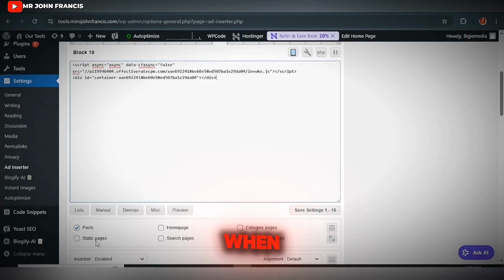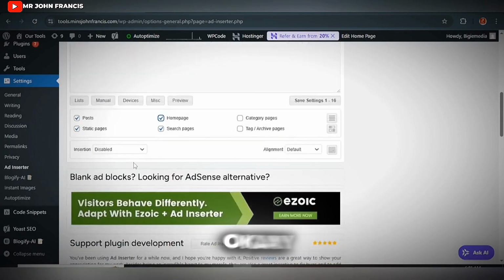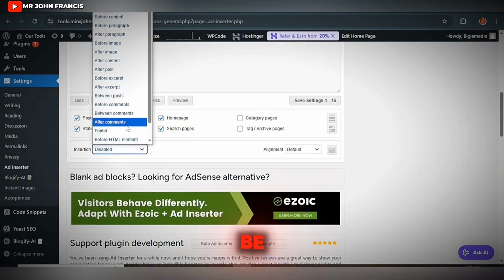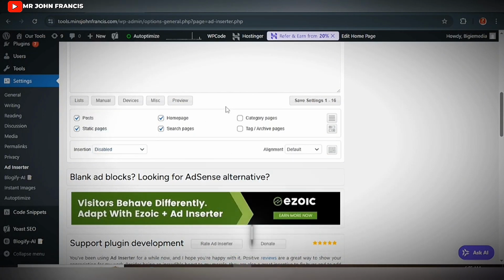Okay, when you paste the ads, then allow this to show on static page, search, and this. Forget about these 10 pages here. Then select where you want it to display. It could be at the footer, it could be at the comments, and the rest. So I've already added enough ads. I just want to add few ads so that my audience can easily use the tool without getting obstructed.